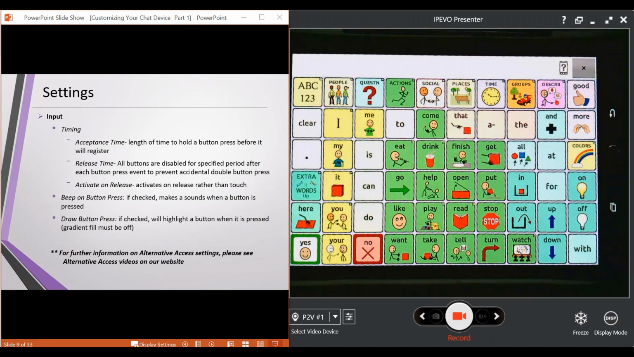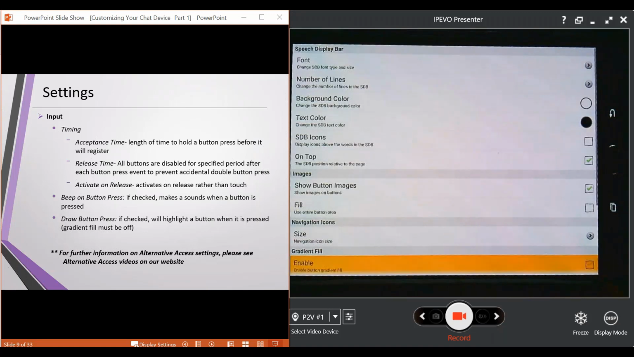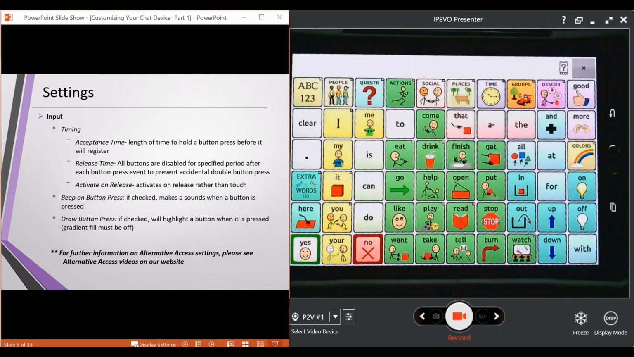And so now my draw on button press will give me a really nice visual cue that a button is being pushed, because it turns that whole button red. Okay, so that is the draw on button press. If you have some kids that are having some trouble, that could be another way to help them out with knowing that they've pushed a button and communicating their message and eliminating some of those double taps.